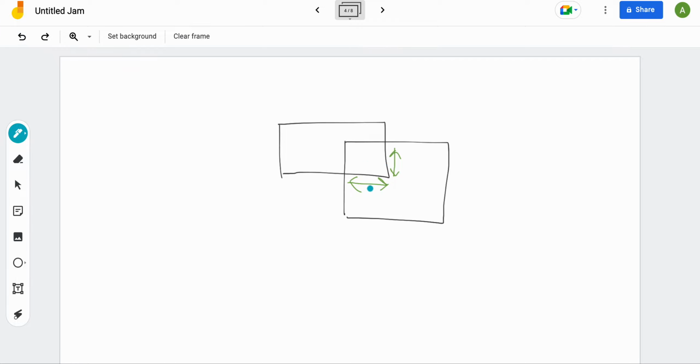Here I have made them nearly equal. Let me make it one side less and one side larger, like this. Now this length is smaller than this width.